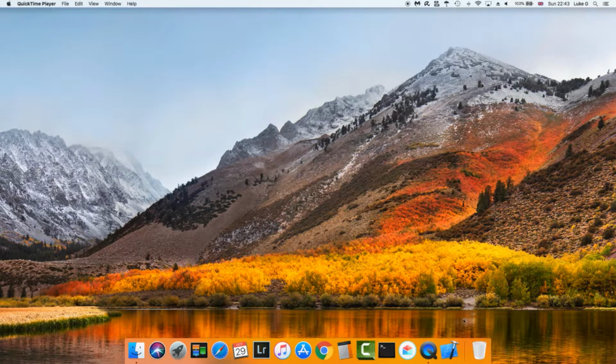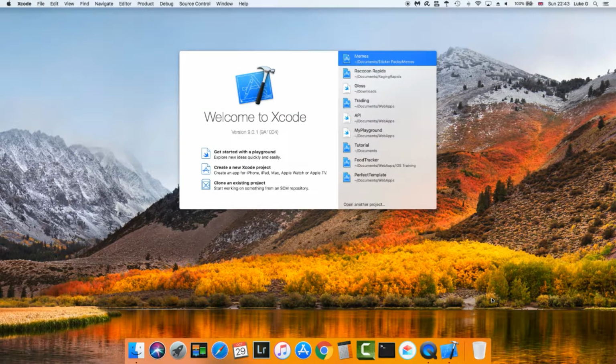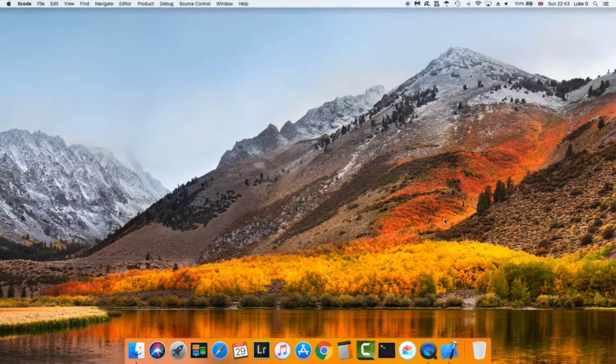So we're going to start in the obvious place, and that is by opening Xcode. Now when you start opening Xcode, you're given options of get started with a playground, which is a great place to just mess around, create a new Xcode project, or clone an existing project. So what we're going to do is create a new Xcode project.